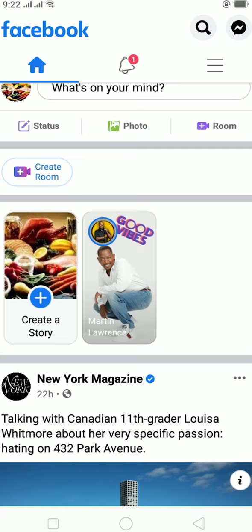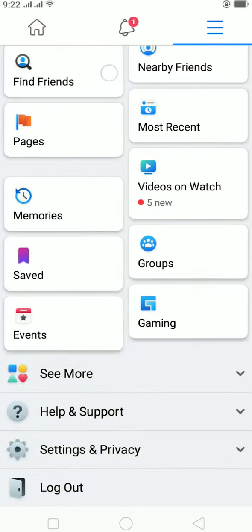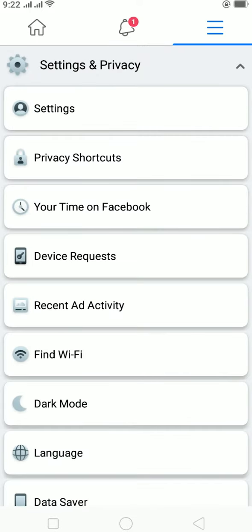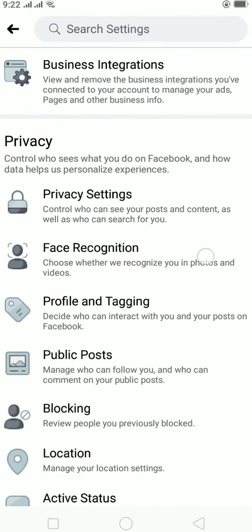So to show your follow button on your Facebook profile, it's pretty simple. So let's get on with it. Click on the three lines at the top right corner and scroll down until you see Settings and privacy. Click on it, then click on Settings. Then scroll down until you see Privacy settings.